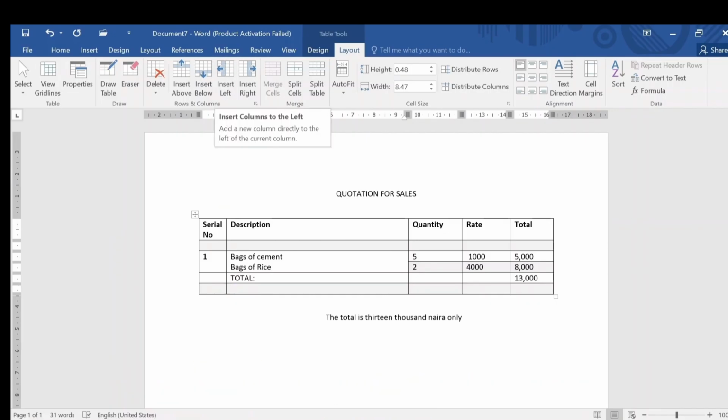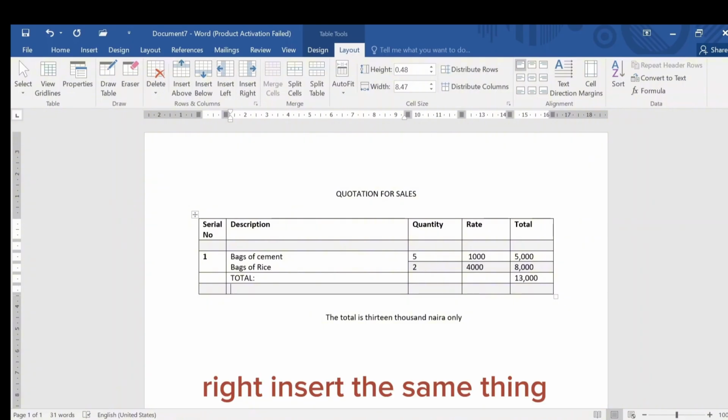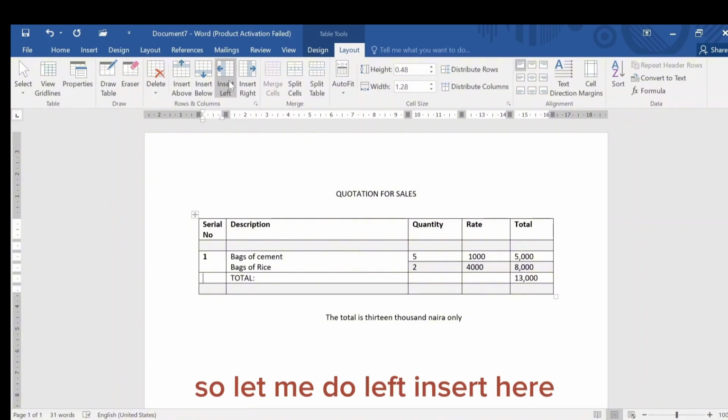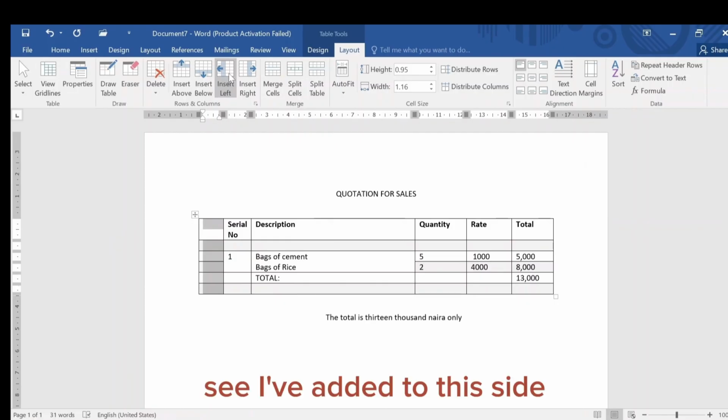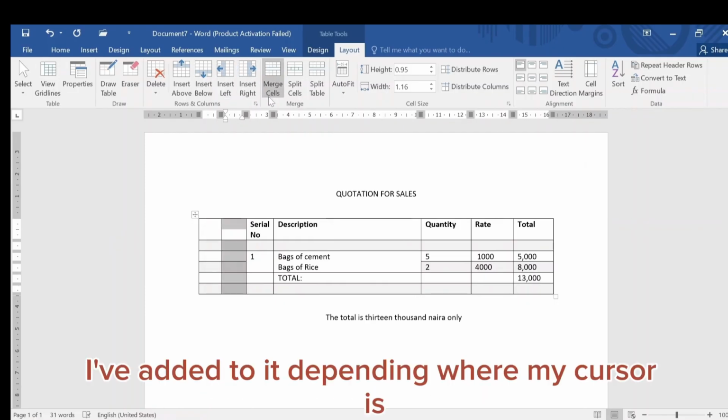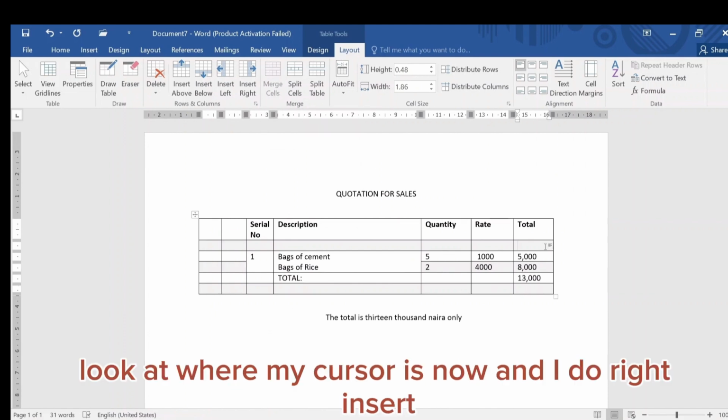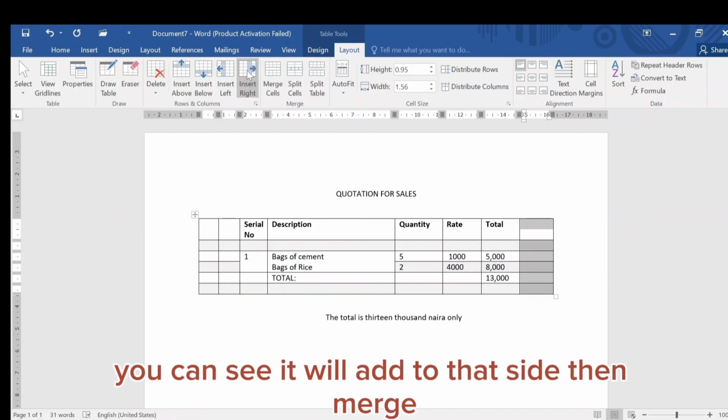Left insert, right insert, the same thing. So let me do left insert here. See, I've added to this side. Let me do right insert. I've added to it, depending on where my cursor is. So if my cursor is here, look at where my cursor is now, and I do right insert, you can see it will add to that side.